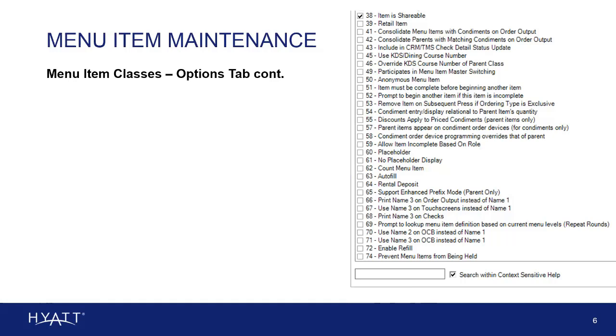But when you get down to like 66, 67, 68, you can see print name 3 or use name 3 instead of name 1 on order output or touch screens or on checks. So that just gives you further ability to split out additional naming options based on items in this class. And then lastly, at the bottom, there is a search box. So if you're looking for a particular option, you can type in there, and if that is checked, you can also search within the help pop-ups for whatever it is you're looking for.